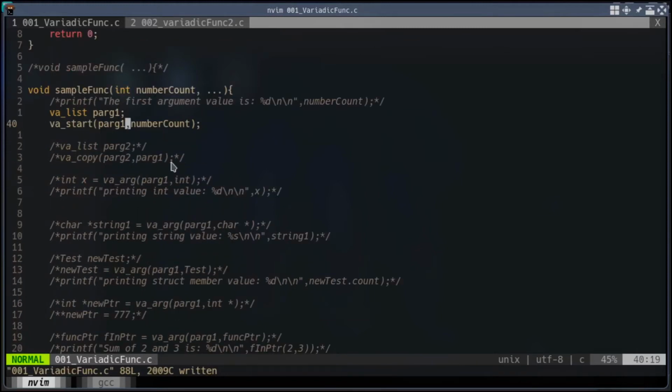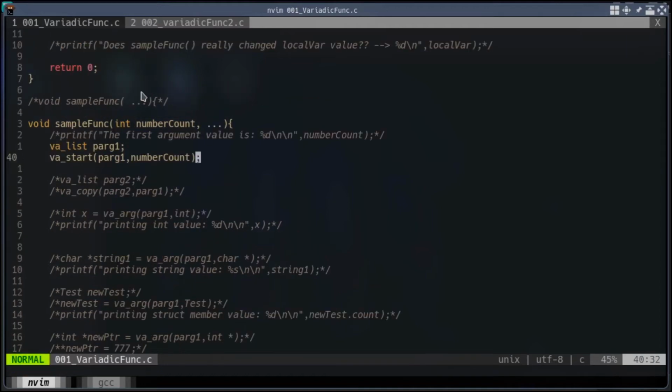Next step is to call the va_start macro, whose first argument will be the ap, which is of the type va_list, and the last named argument in your function definition. Here you can see there is only one mandatory named argument in our case. It is number count. So this number count will be passed.